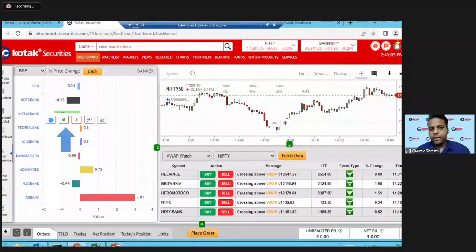Let's suppose for today, SBI was slightly negative, then HDFC Bank was also slightly negative. AU Bank was the only stock, I think, which has given a positive return. Similarly, you can see the entire list of stocks in that particular index.